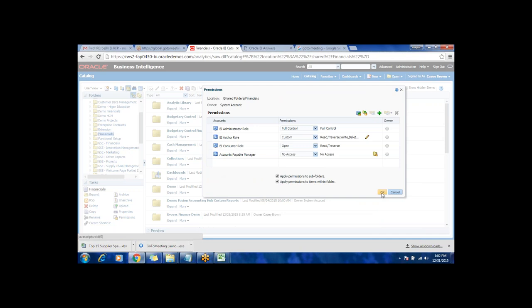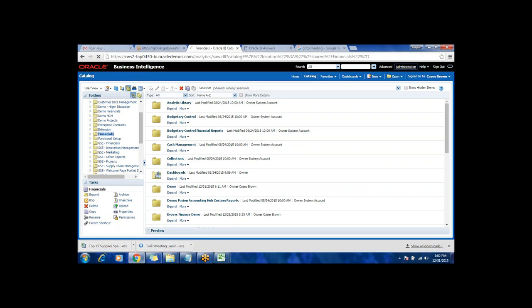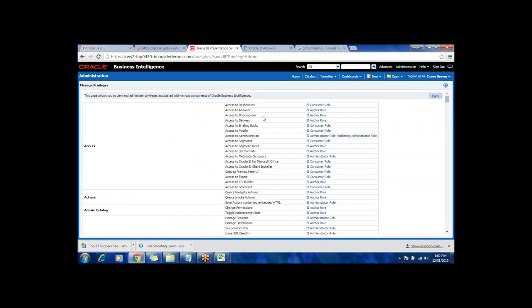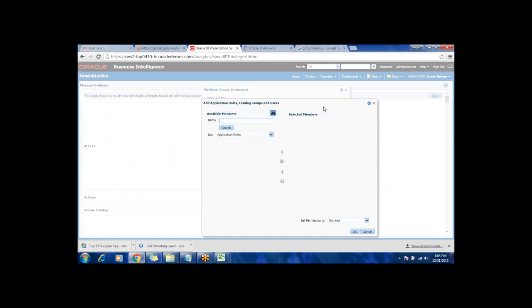Now, the second thing is that there are options like user can't explore any subject area, or any other options like edit, analyze. These things we need to do from the administration level. There is an option called manage privileges. Under manage privileges, these are the BI dashboard objects like dashboard, answers. If you want to restrict access to the subject area, you need to disable the access of the answer for a specific user or application role.